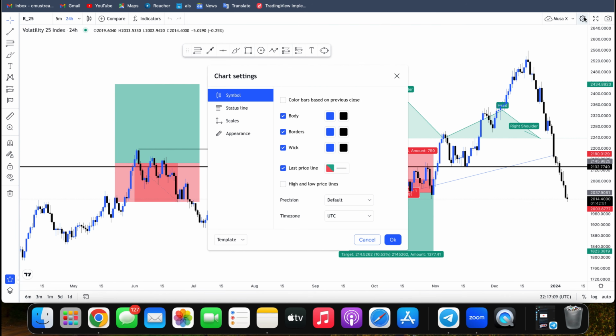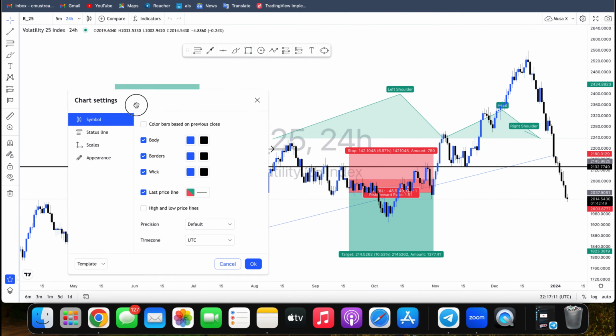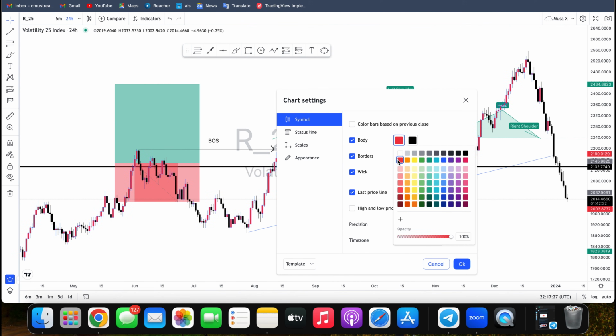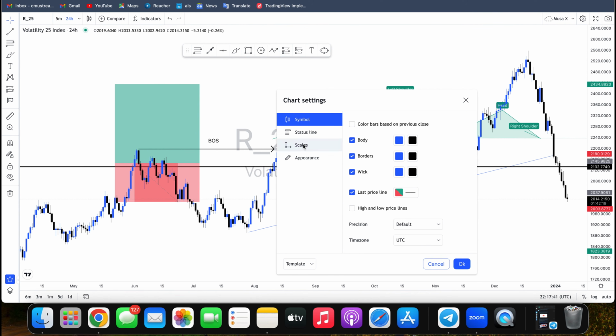The settings icon is where you can change, for example, your candlestick style or the color, your body, the border, the wick. You can copy my chart color, but if you want to change to red, you see everything changed to red. If you want to change back to blue, everything changes back to blue. If you want to change back to black, everything changes to black. And the border, same thing, and so forth.